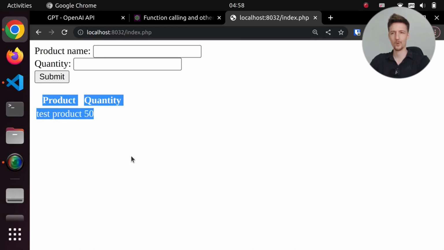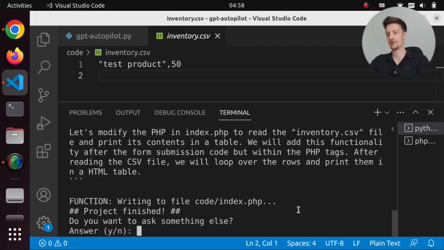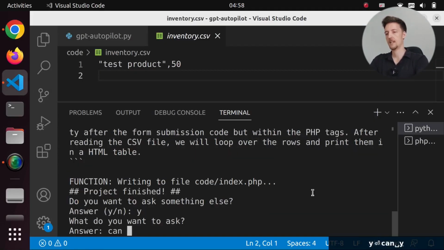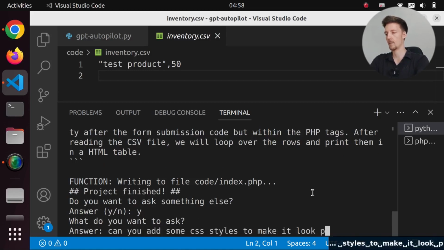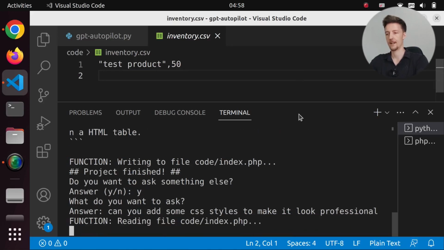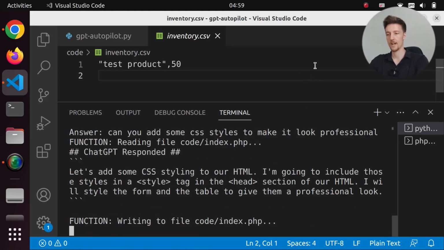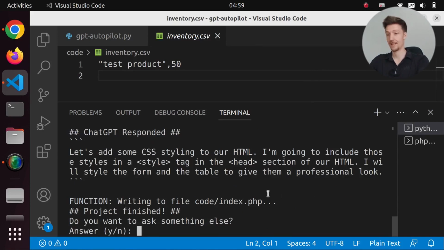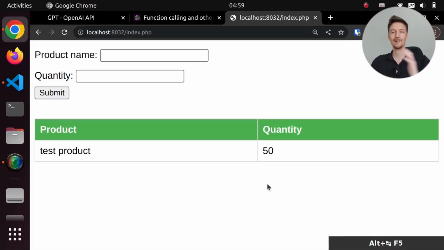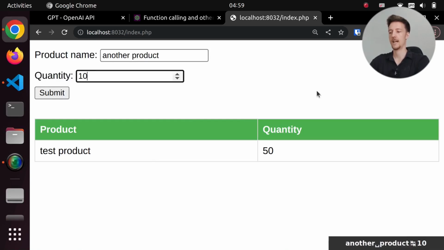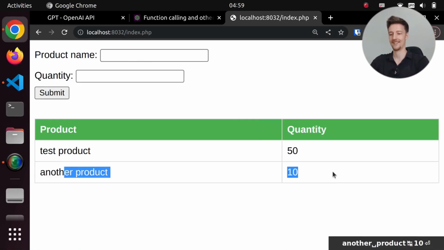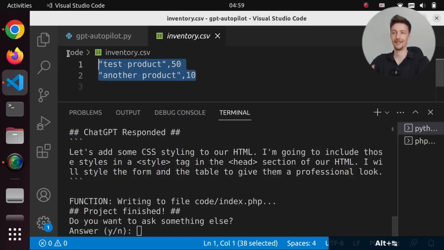But now this looks pretty terrible, so let's ask it to make it prettier. So let's say, can you add some CSS styles to make it look professional? And we are reading index.php again. We are writing to index.php, and that's it. So let's refresh and look at this. We have a very beautiful inventory program here. So let's see if it still works. Another product and 10. And it will be added here. And if we go to our CSV file, it is here as well.